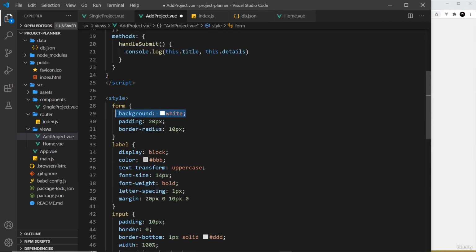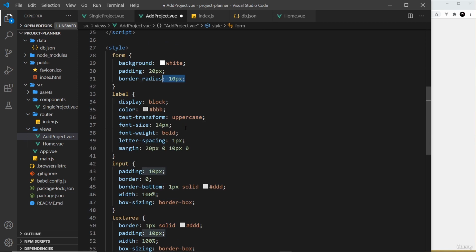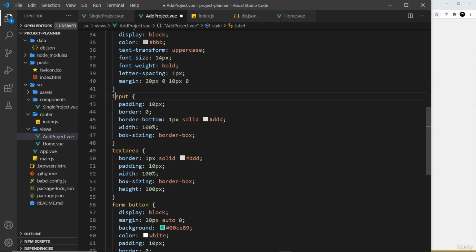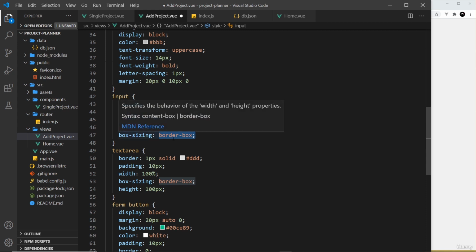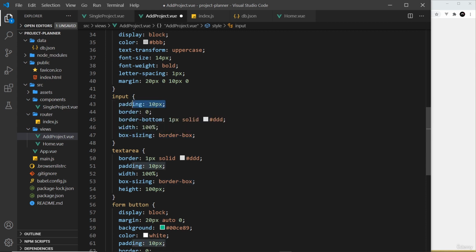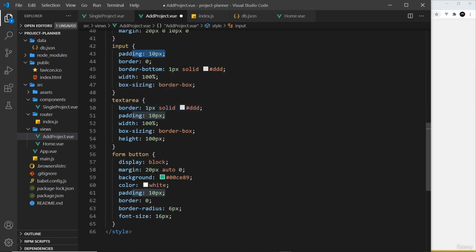So basically what we're doing is taking the form and just applying a background color of white, some padding and a border radius. Label is displayed as block, color of a light gray, uppercase. We reduce the font size and we make it bold. A bit of letter spacing and margin top and bottom, 10 pixels and 20 pixels. And the input field, we gave 10 pixels of padding. We strip away the border, we give it a border bottom only, which is light grey. The width is 100%, and the box sizing is border box. So the whole width takes into consideration the padding and the border.